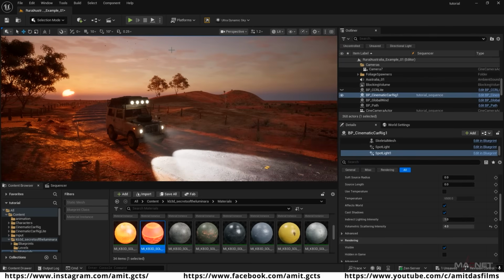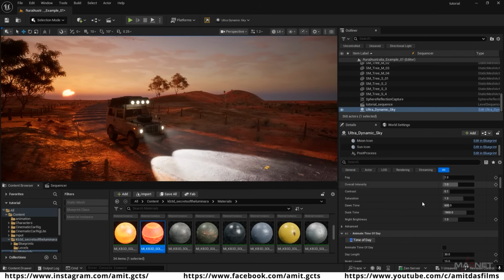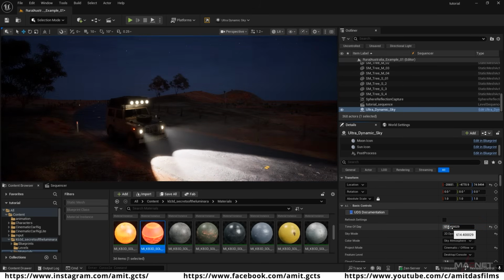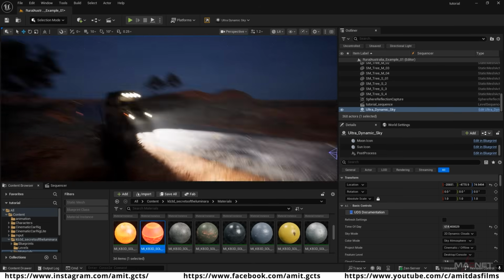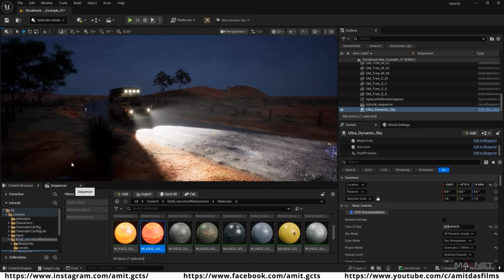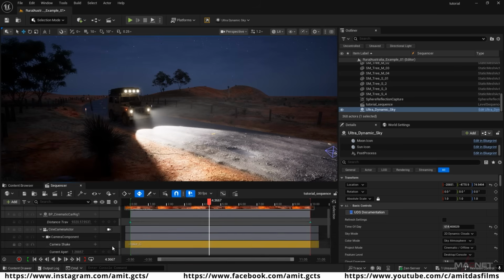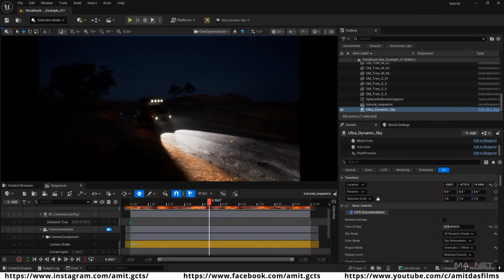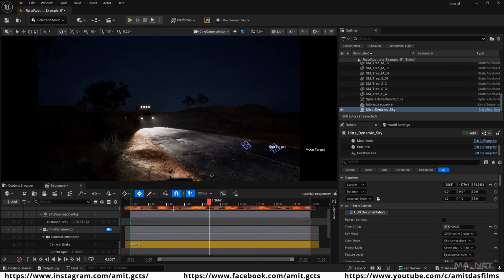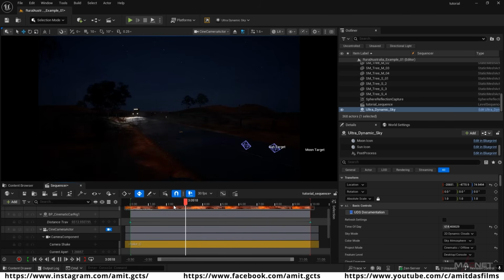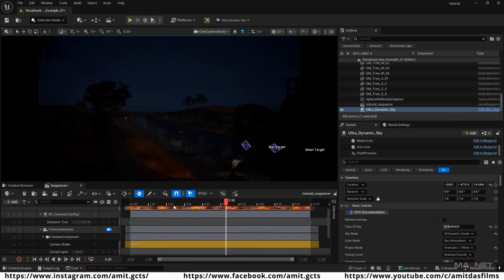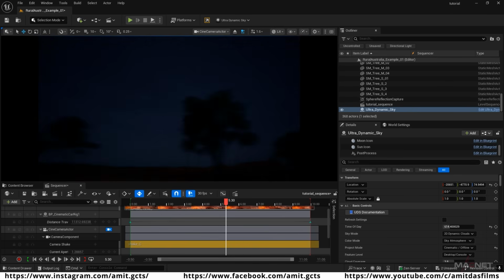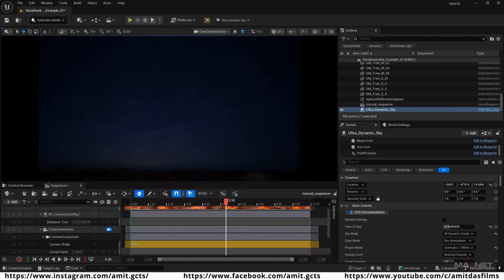Okay, so now if we go to this Ultra Dynamic Sky and we make it a nighttime scene. Okay, so now you can get this kind of nice result here. And also if we go to the sequencer and we enable our camera, and now you can get this kind of nice nighttime scene here. Okay, so maybe we can place the moon over here. So let's find the moon.